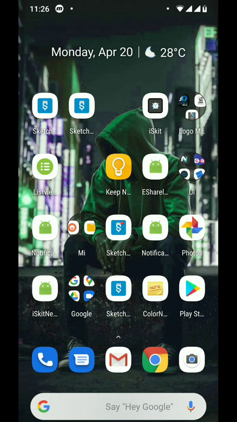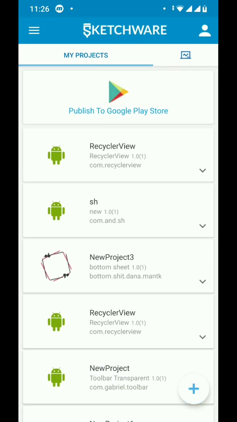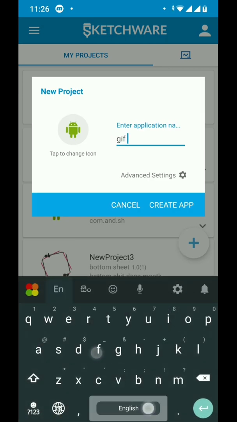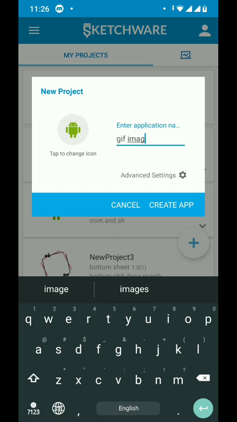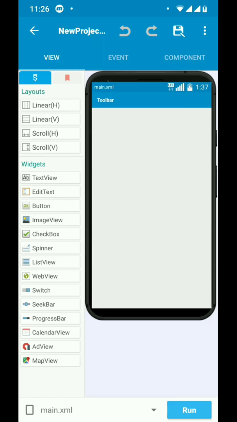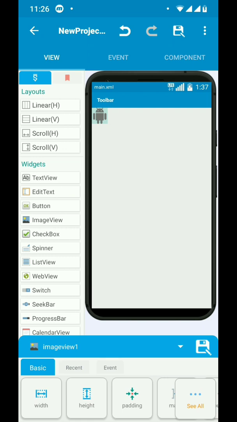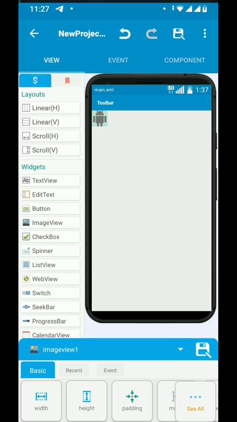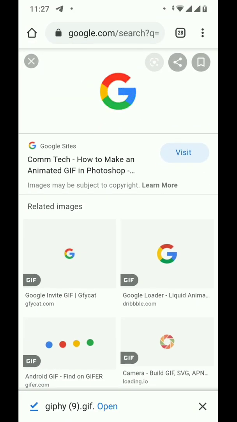Now first of all, you need to open Sketchware and create a sample project. For this I will create one called GIF images. So as we created the project, let's put an image. Make sure you understand this point: if you are putting an image like a portrait image or landscape image, make sure you put a size like 16:9, 4:3, 2:1, something like that. As this image is landscape, I'm going to put landscape sizes. If it's a square, make sure you put a square size, else the image will not work as you were thinking.